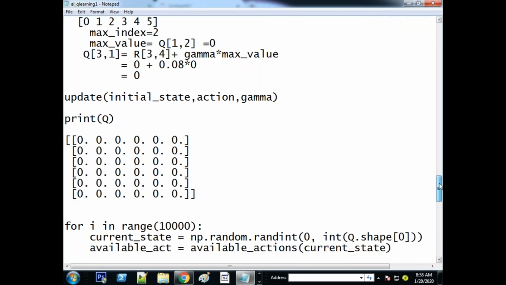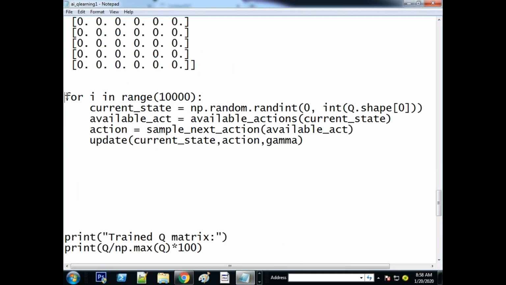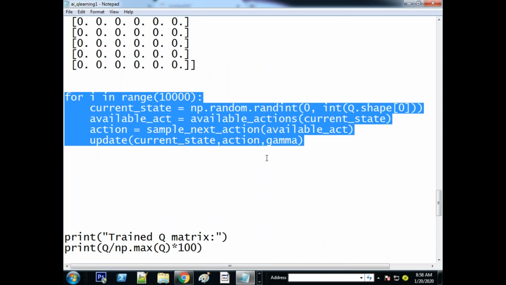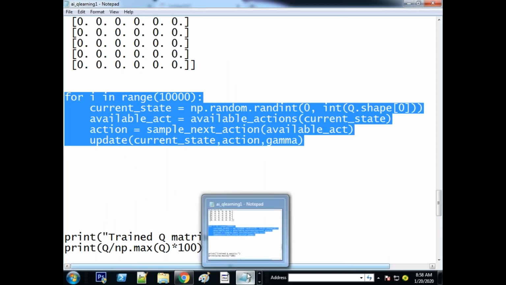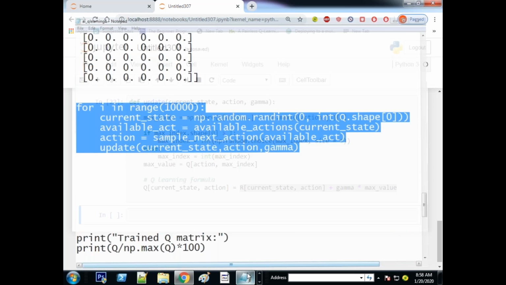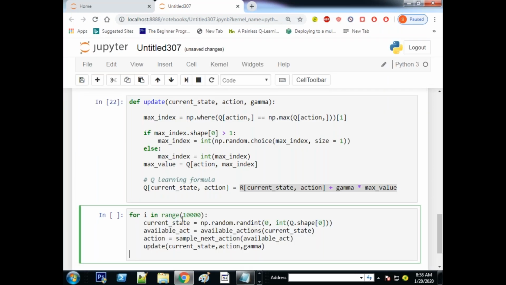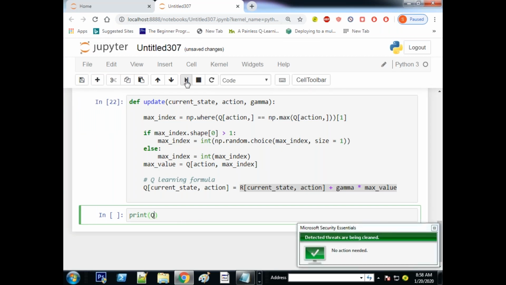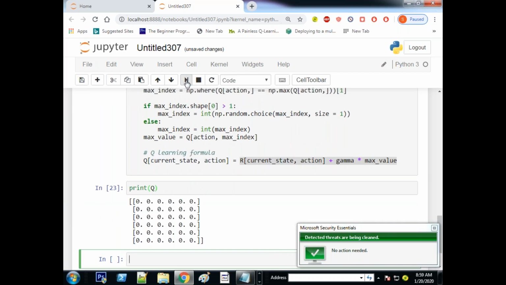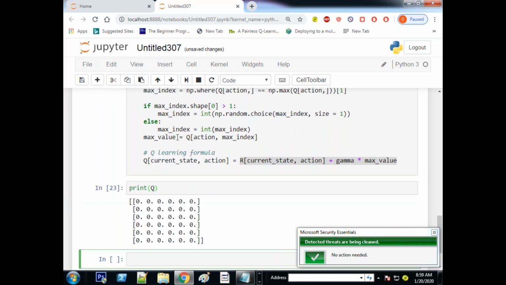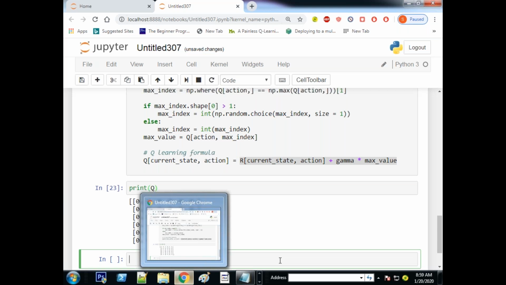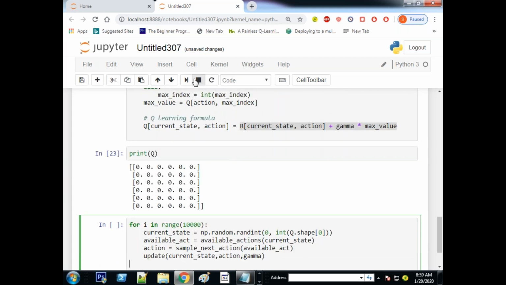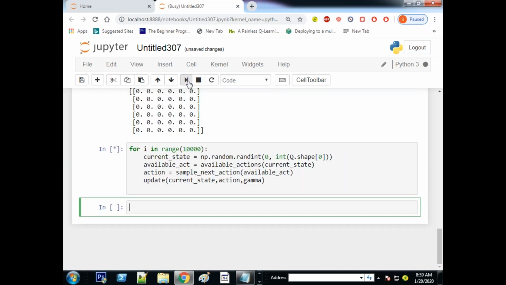Now I'm going to train, sir. Before training, once again check the values of Q. Print Q. This is before training. Now I'm going to give training to my agent. Training started.